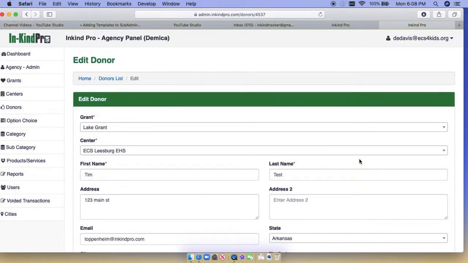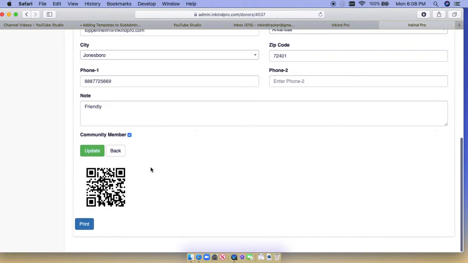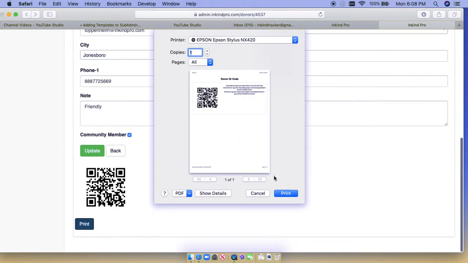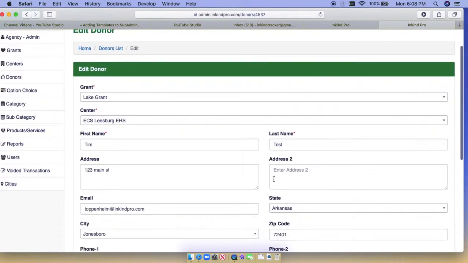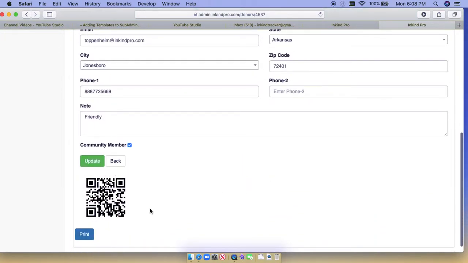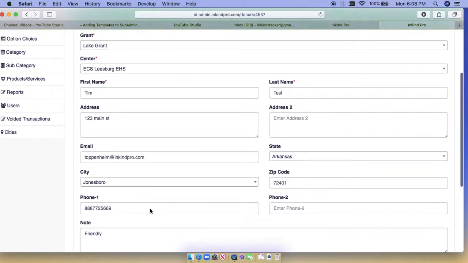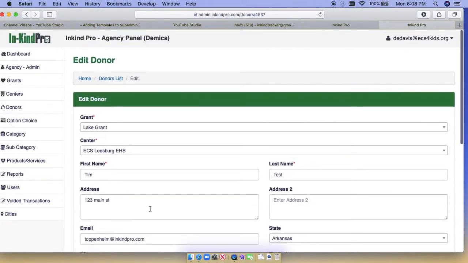If I click edit and I scroll down here to the bottom, this is the QR code that the donor would use to log into the donor app. So I can click the print button up here. It'll come with the instructions on how to do this, and I can print those out for my donors. And that's the QR code. Of course, as I showed in the example, I can just pull it up on my app and use my camera to take a picture of the QR code right from here. But either way, you can print it out.